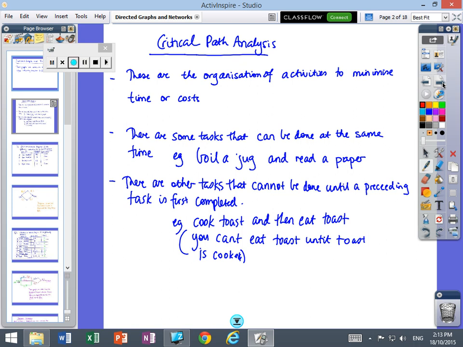Okay, so critical path analysis. This is high level, so you just need to focus. These are the organization of activities to minimize time and cost, because we're going to be doing more than one thing. You just have to work out which order to do things so you can either minimize time or minimize cost. For instance, there are some tasks that you do in real life that you can do at the same time. You can boil a jug of water and you can read a paper. You don't have to do one thing and then wait and then do the other. You can do some things at the same time.